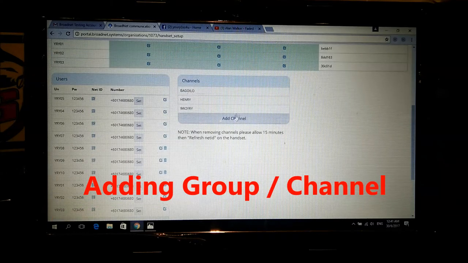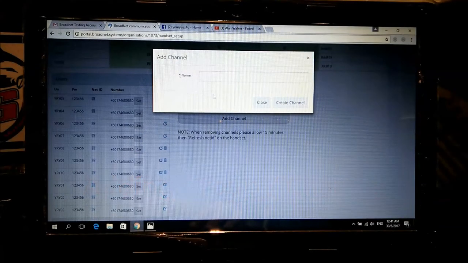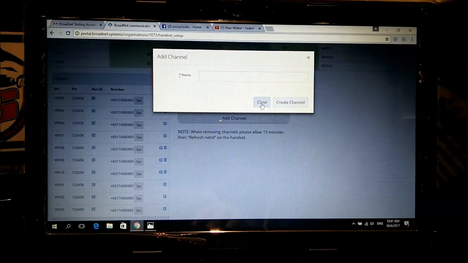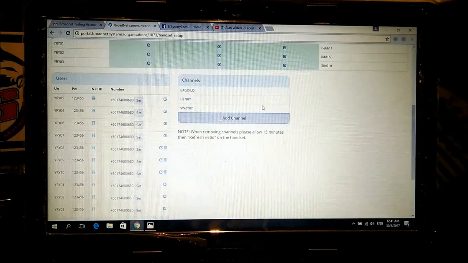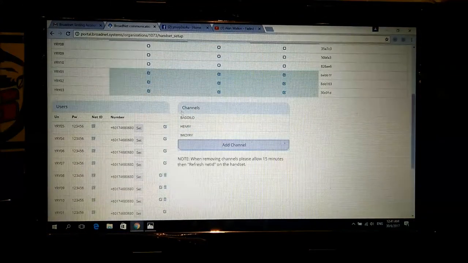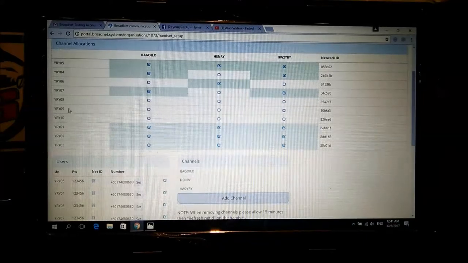Before I proceed further, this is the channels. You can add how many channels as you like. Like example, if you are talking about friends, you have a car groups, your motorcyclist group, or your co-workers group, any of your channel you can create. Alright, so I have created three. Okay, and here you see the number 8, 9, and 10. I just created one.